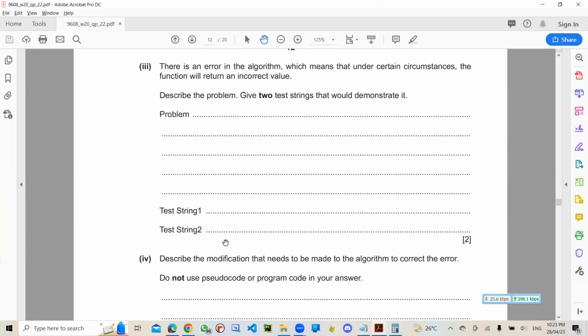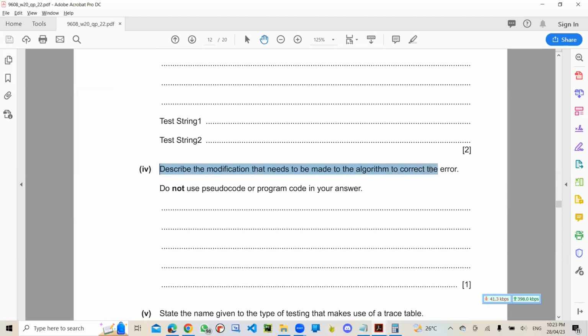Now, describe the modification that needs to be made to the algorithm to correct it. Do not use pseudocode or program code. So now we have to add that modification. Hold on, let me observe that. I had written this somewhere, let me find it. I'll include the updated version in this. Please observe the marking scheme separately.